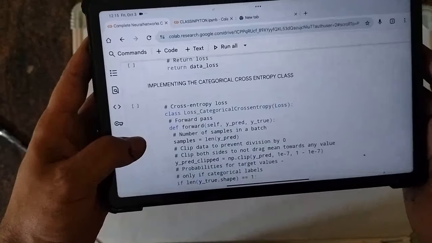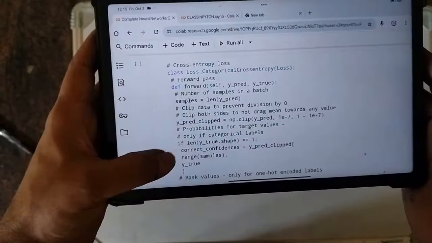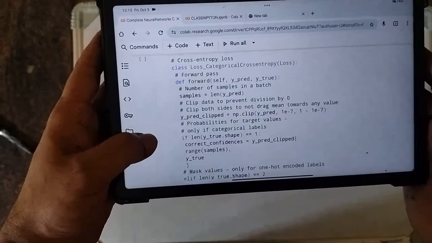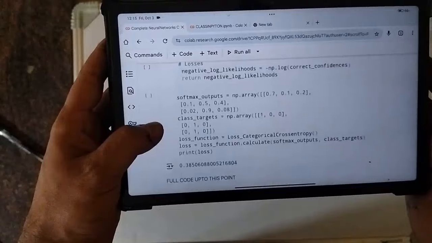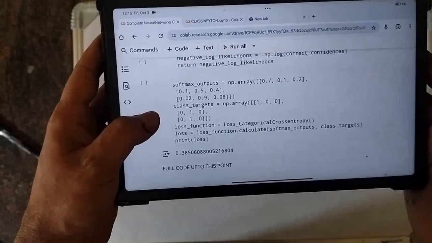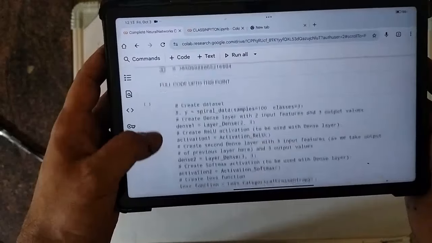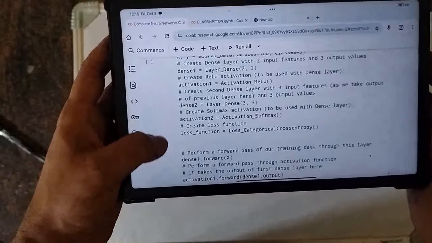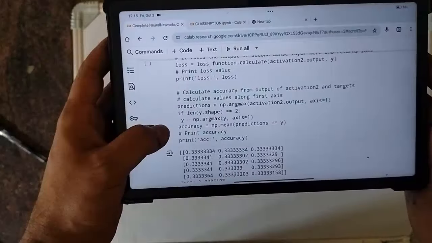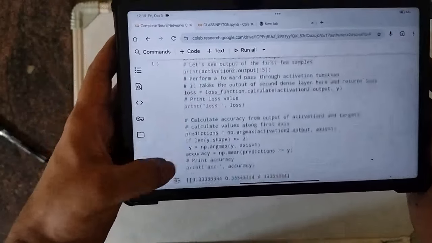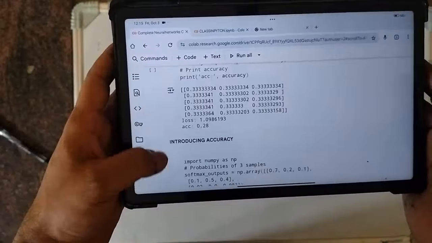Now next, the categorical loss for the cross entropy class. If you already know the previous code, then it is very easy to understand how it is working, including the clip method. So we will not waste your time. Softmax we also explained. Categorical loss, and then this is the overall code. Whatever we explained up to this is the overall code with loss. I think you understand.